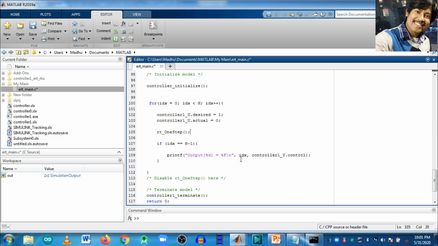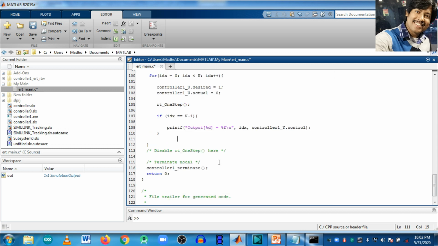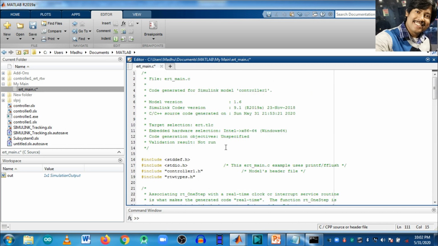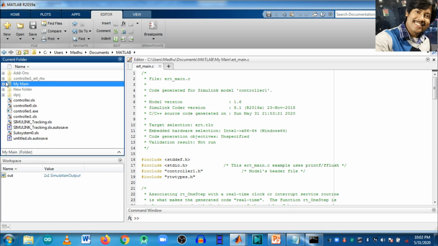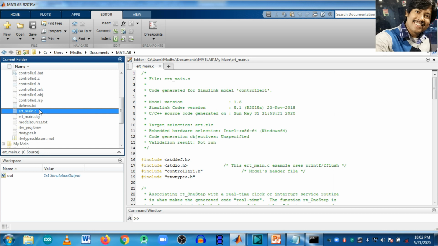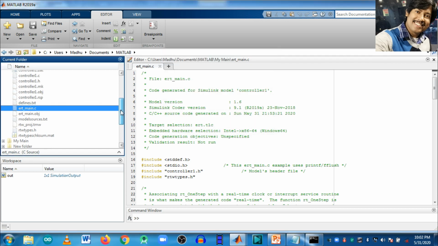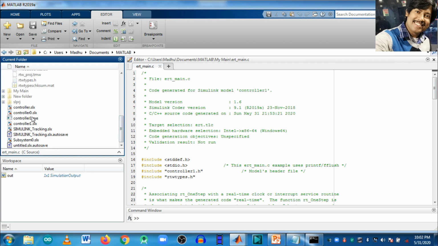Now copy this and enter that folder and replace the ERT file. This is the replace. Now again we have to generate the exe file. So now delete the previous one, delete this one. Now we will regenerate.